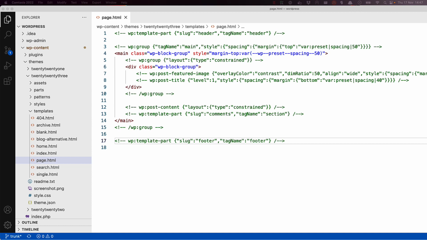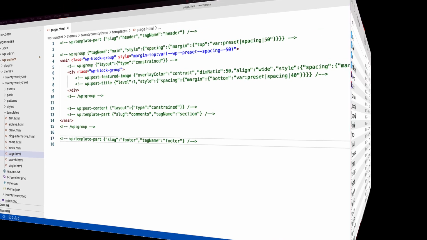After the second block group is the post content block. This will get the content of the page from the database. Next is another template part block, which will include the comments.html template part. Then the main group block is closed. And finally, another template part block, which includes the footer.html template part.